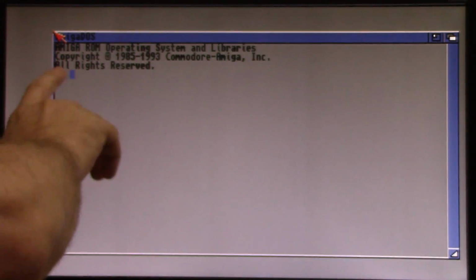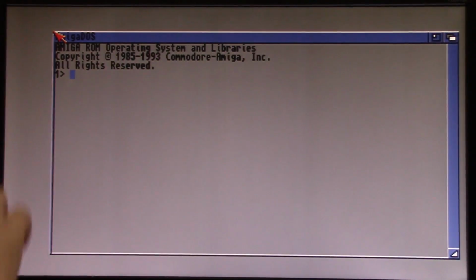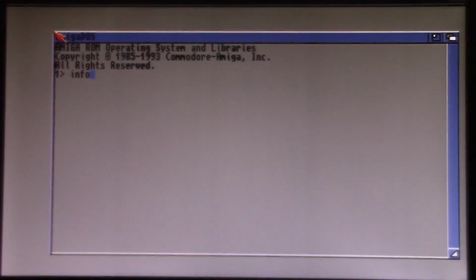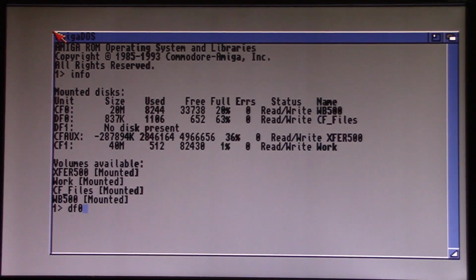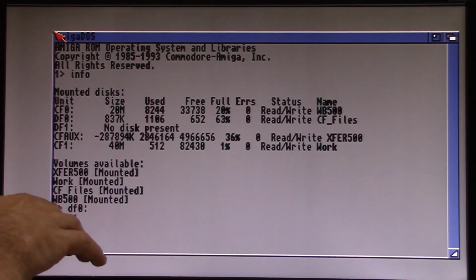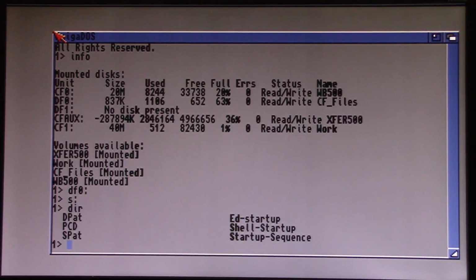Now here, you'll notice it's not showing us the drives that we are normally able to see. We can still see them, but as we switch to them, it does not change the name here, so you kind of have to know where you're going. I'm going to go back to S, which should be where my startup sequence is. Yep. Run ed startup sequence.